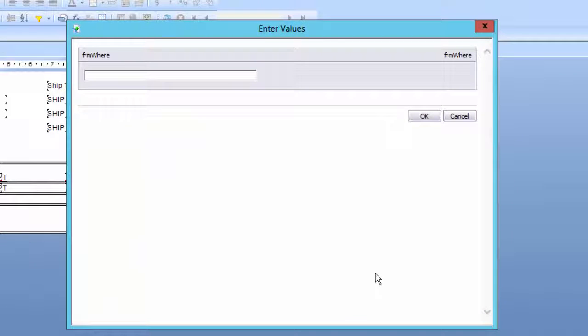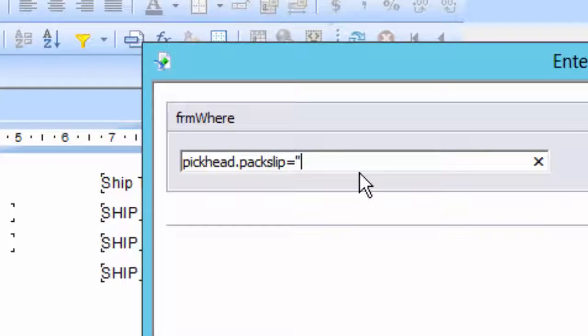And then the first thing is that I'm prompted for some values. So in here it needs to have a specific string, and that's pighead.packslip equals and blank. And this is very important because that's the parameter which is required to work with the Accellos WMS.